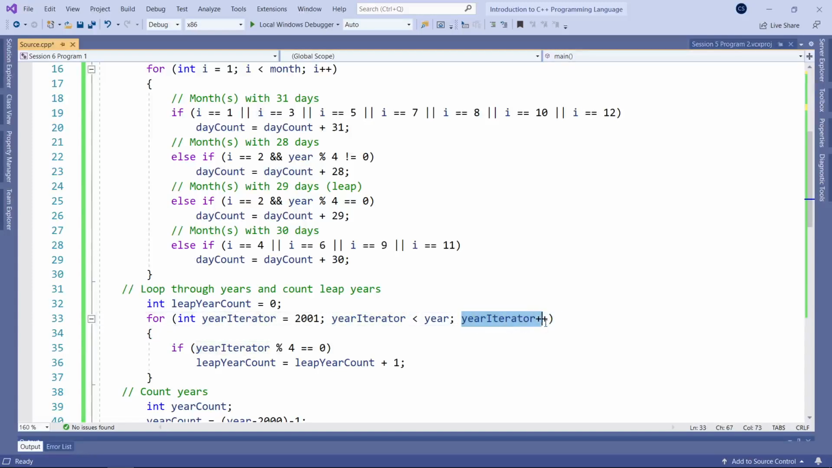And then the next thing is the modifier. So the year iterator will increase by 1. This plus plus symbol basically takes the current value and then adds 1, right? So after each iteration, this will happen, okay? So next we have the body of the for loop, and we just have an if statement. So it's quite simple. We look at the year iterator, its current value. So in the beginning, it would be 2001. Then we would see if there's a remainder or if it's divisible by 4, right? And if it's divisible by 4, we add a leap year to the leap year count.